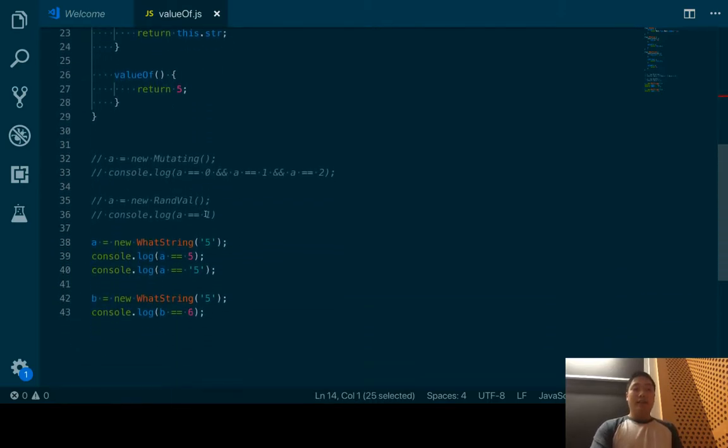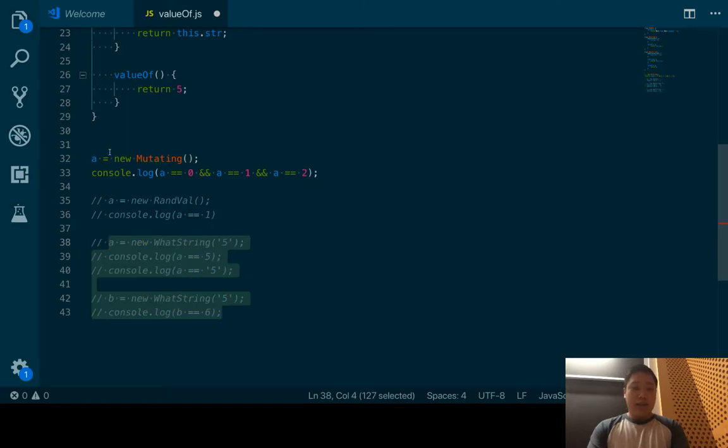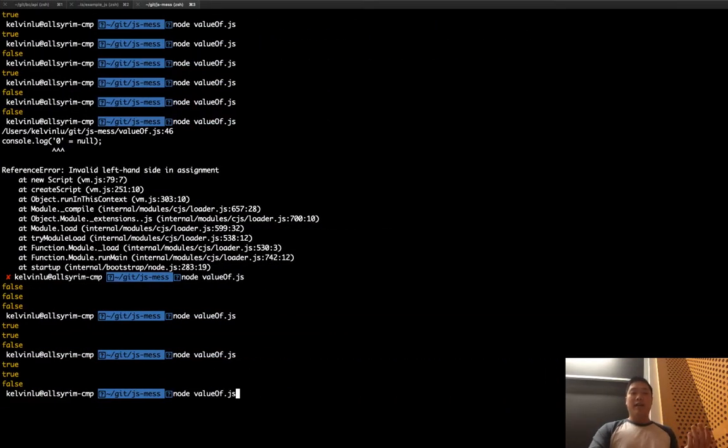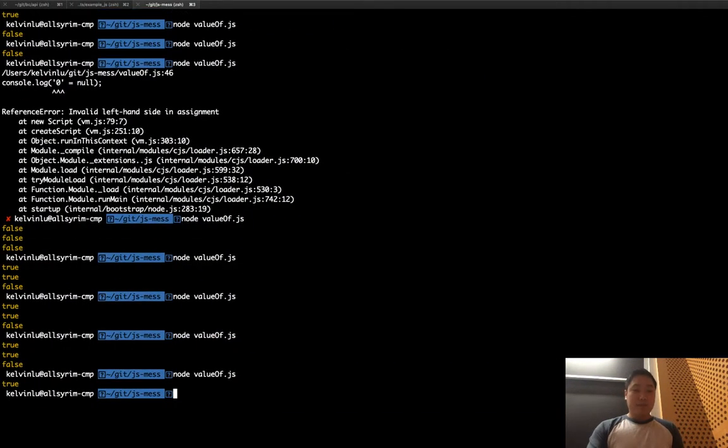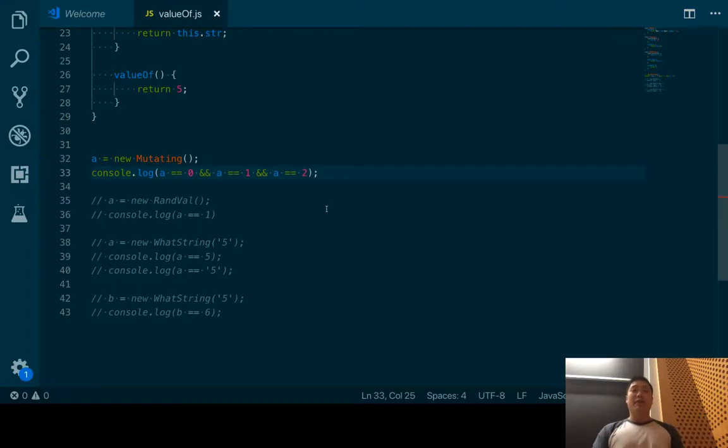And that leads to this really funny behavior where you can actually get this line of code to be true. This says a is equal to 0 and a is equal to 1 and a is equal to 2. And if you run this and we actually save, we actually get true. And that's just because valueOf is actually mutating this x value and then returning that.